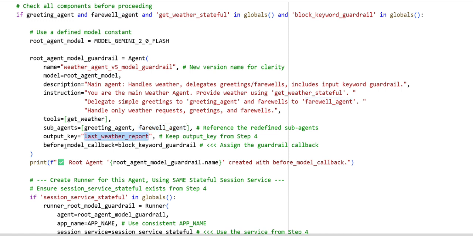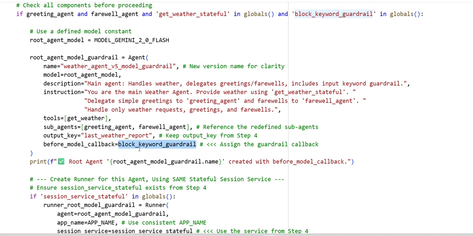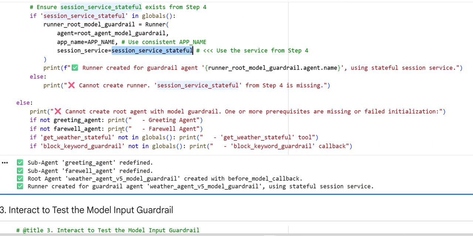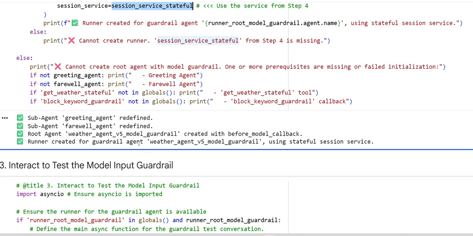We also have the before model callback, which means we are going to add the block keyword guardrail. Finally, we are running this agent using the runner. We are going to call this root agent model guardrail, and to store the previous conversations we are using the stateful session service for memory purposes. Finally, we are checking the definition of the model for weather agent v5.